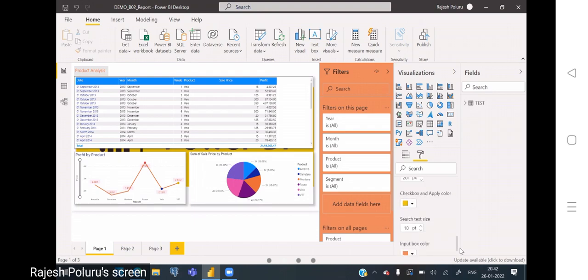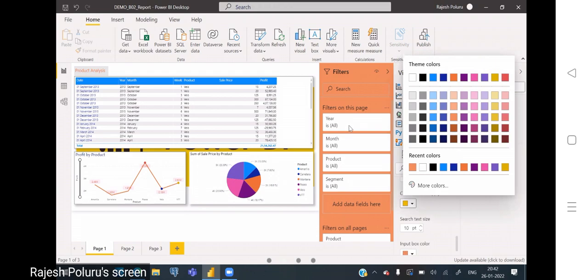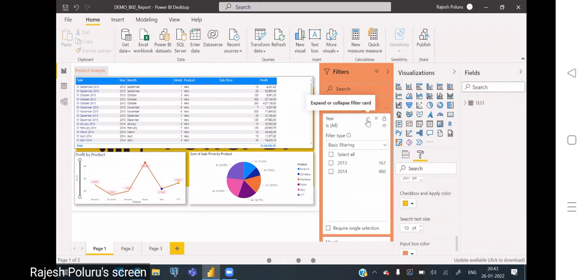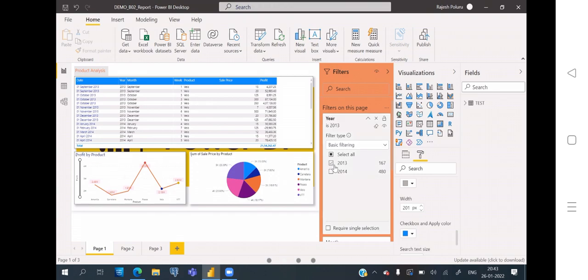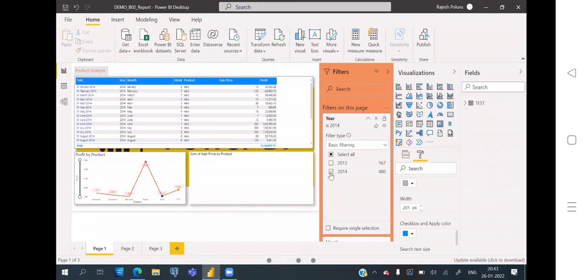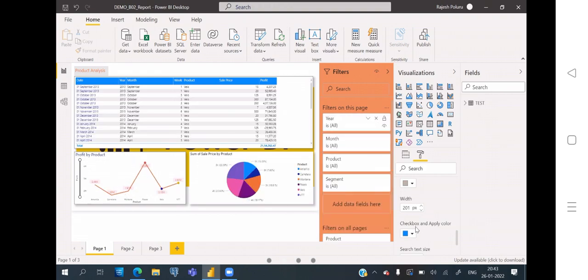And then the checkbox color, applied color is this one. Where is the checkbox? Okay, checkbox and apply color. Let's take another one. Maybe this color is the checkbox color, I'm not sure. Input box color. Input box color means this one. This is the input box color. Okay.